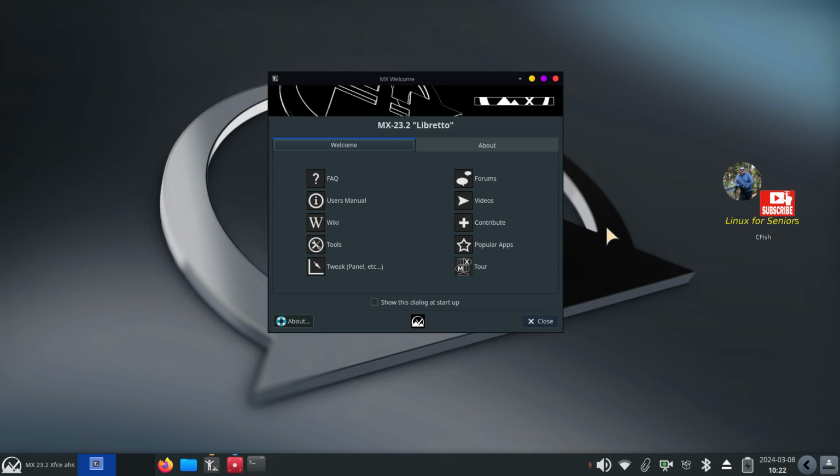MX 23.2 Xfce desktop, MX's flagship. So today I'm going to talk about some advanced features with your Thunar file manager, some old tips and some new ones. I'll also touch just briefly on Catfish, and we're going to talk a little bit about shortcuts and just different functions of your file manager Thunar. I am filming in 1920 by 1080, so adjust your YouTube player accordingly.